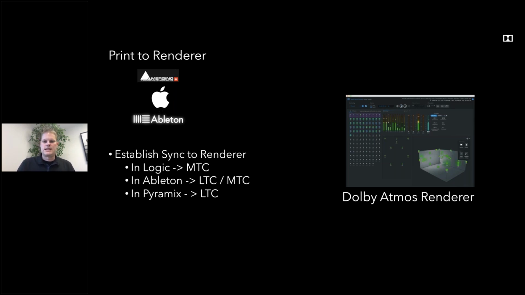Then you're going to need to establish sync to the renderer. So the sync is so that the renderer output is going to match the timeline that you're feeding it. So if you wanted to go back after the fact and then punch in, for example, you're going to want to be able to do that at the same timecode value. So a couple of ways here that we can support establishing sync to the renderer. And frankly, they vary between the setups.